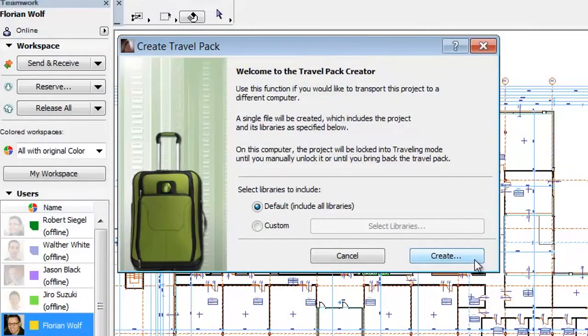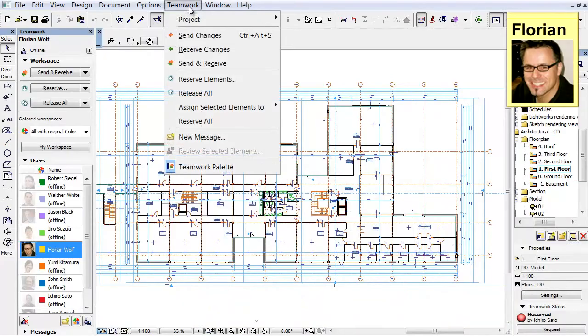An ArchiCAD teamwork project is transportable. This can be handy if you have to continue the work remotely without an internet connection, but you don't have a laptop to take with you. In this case, the project can be packed into a travel pack and moved to the other location on a simple pen drive. Once the work is done and you return to the office, the travel pack can be synchronized with the server again by submitting all the changes you've made in the offline mode.